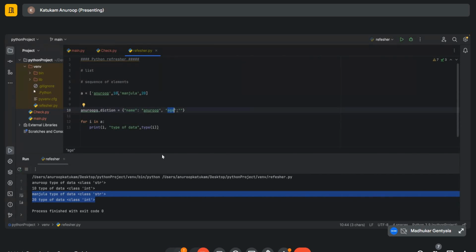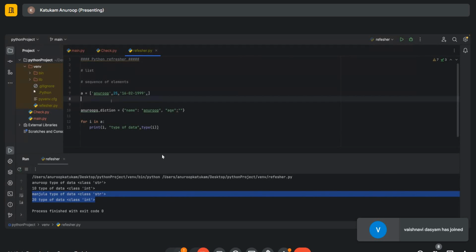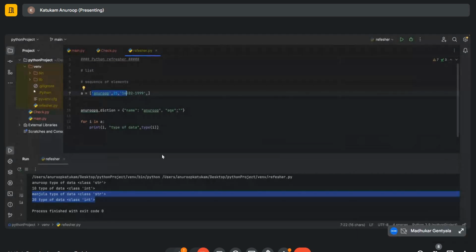Even here, if I save Anurup, 25, assume that it is my age, and then my date of birth would be 16 02 1999. Okay, so this is my date of birth. So if I save this as one single list, and I have asked you to save the same thing in your way, or in your variable with your data.